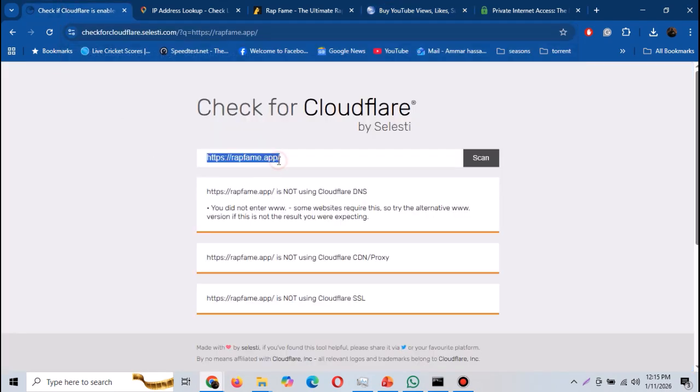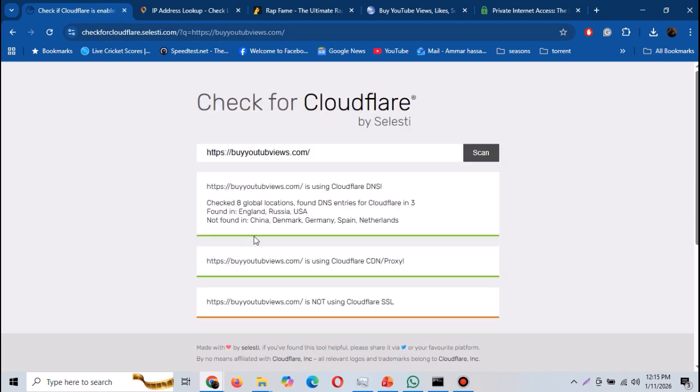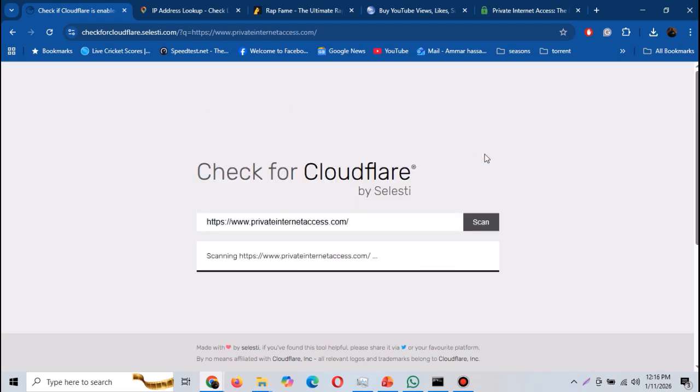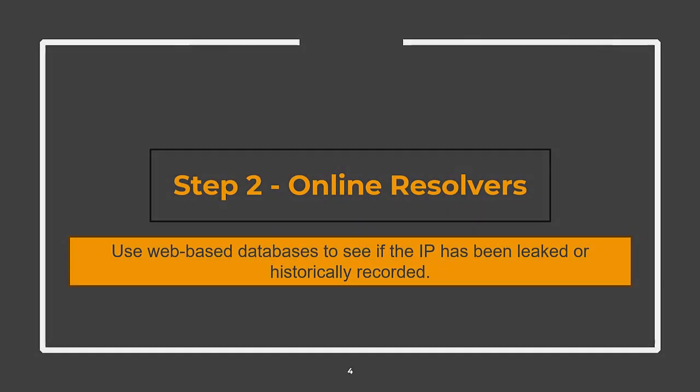But watch what happens if we plug in a different domain, like buyyoutubeviews.com. The tool updates and shows us straight away that this website is using Cloudflare. Similarly, let's test one more, Private Internet Access. As you can see, this one also comes back verified as sitting safely behind Cloudflare's proxy protection. Now that we've confirmed our targets are protected, we know we actually need to look deeper.